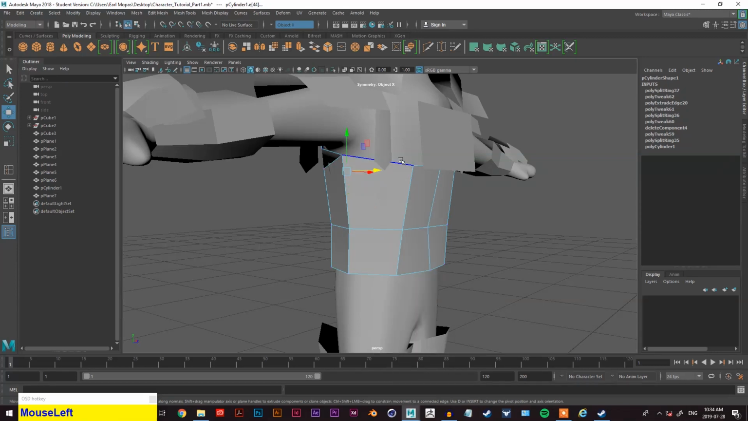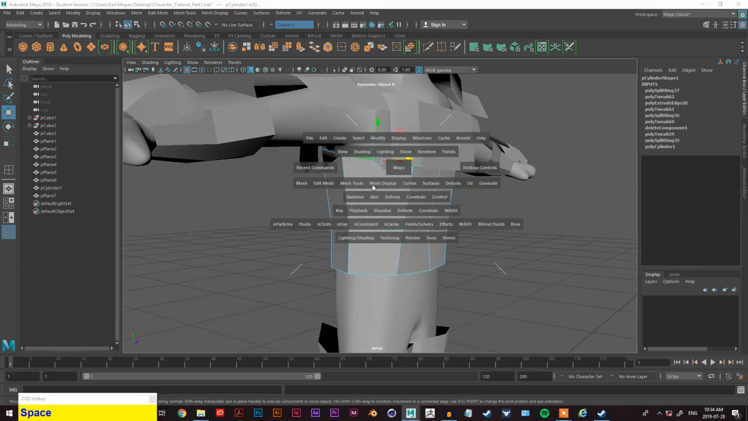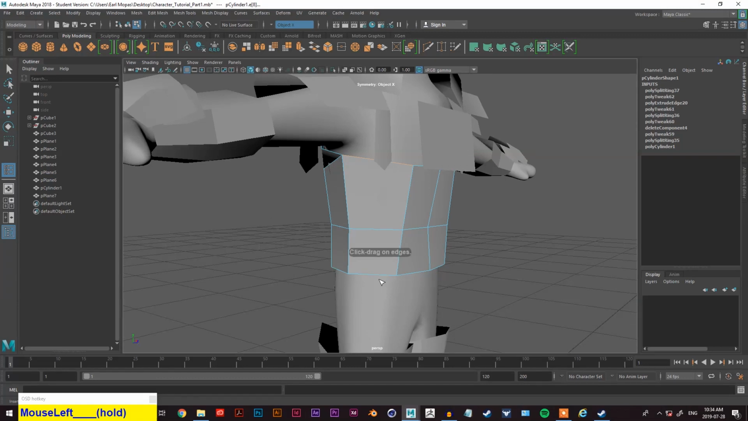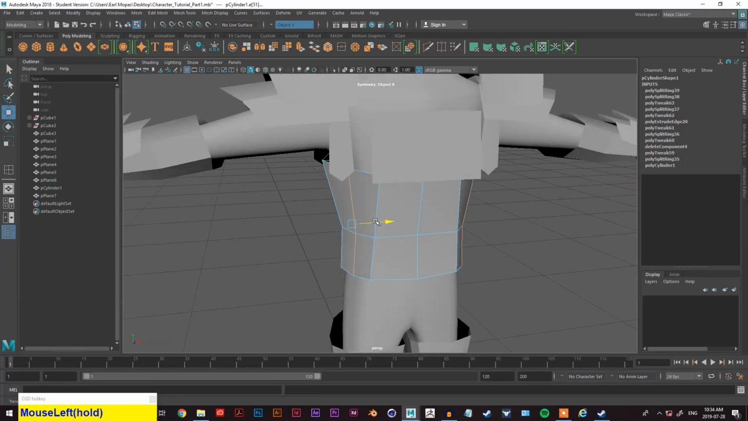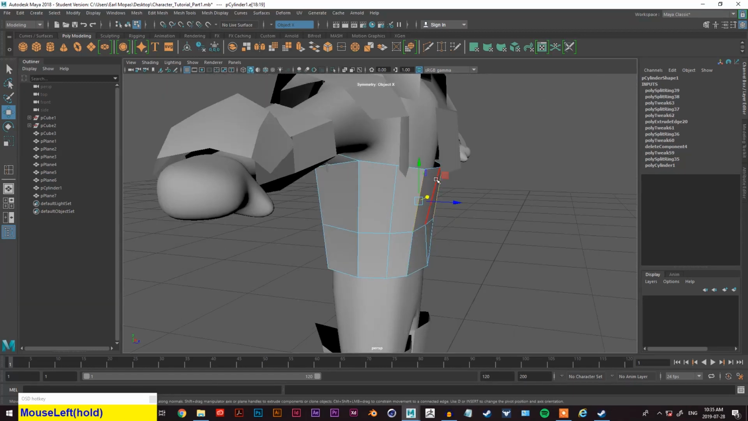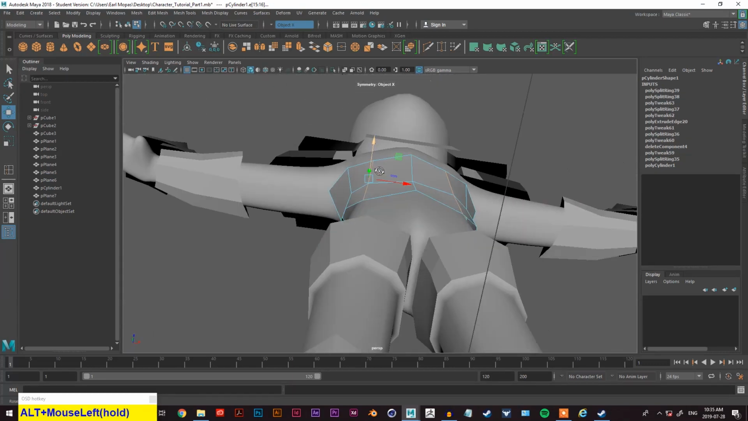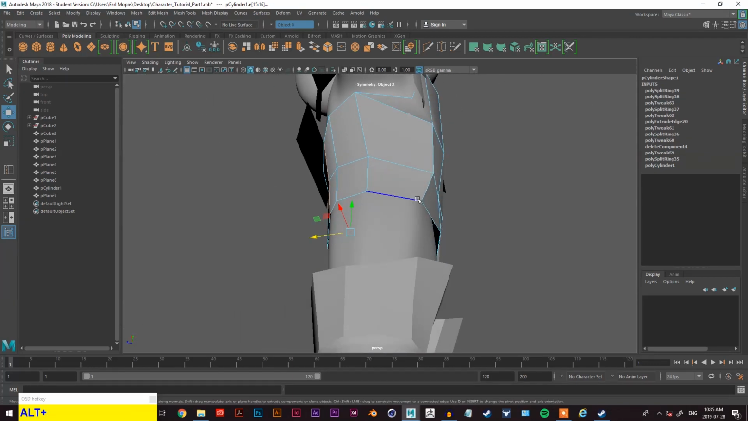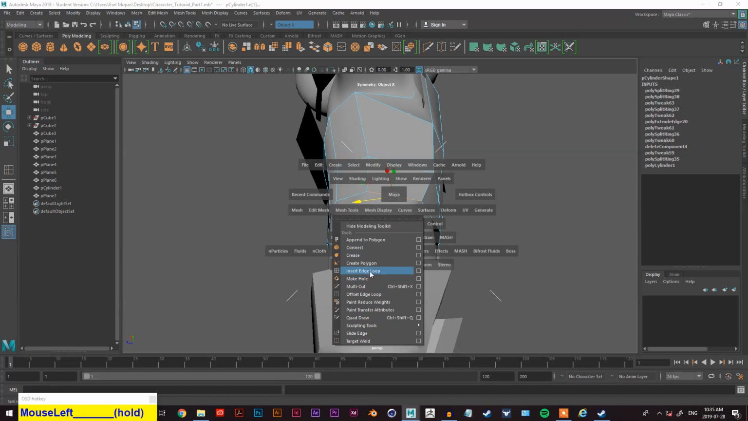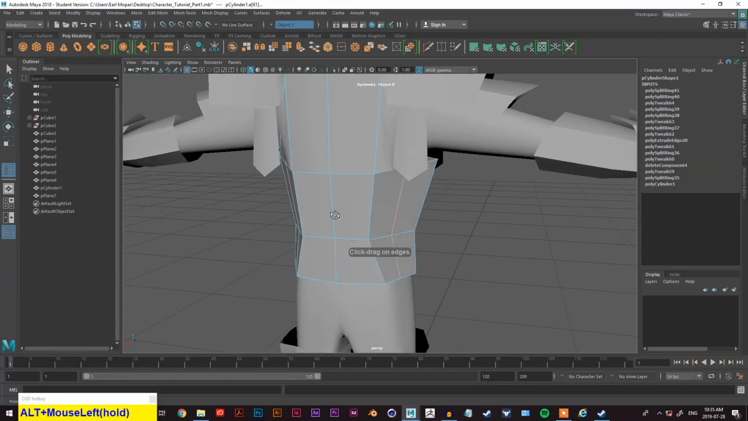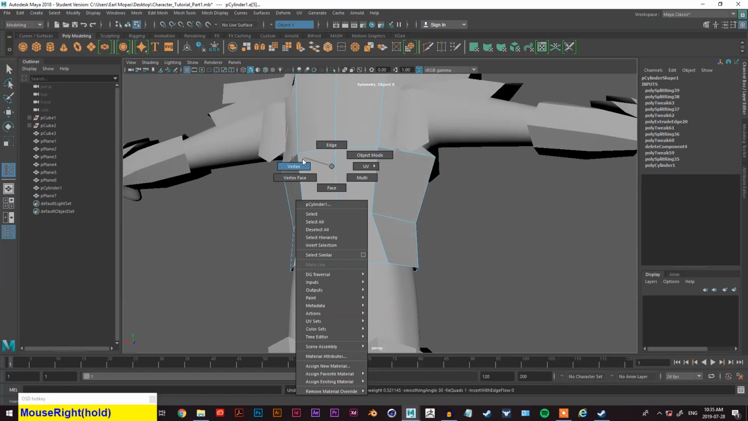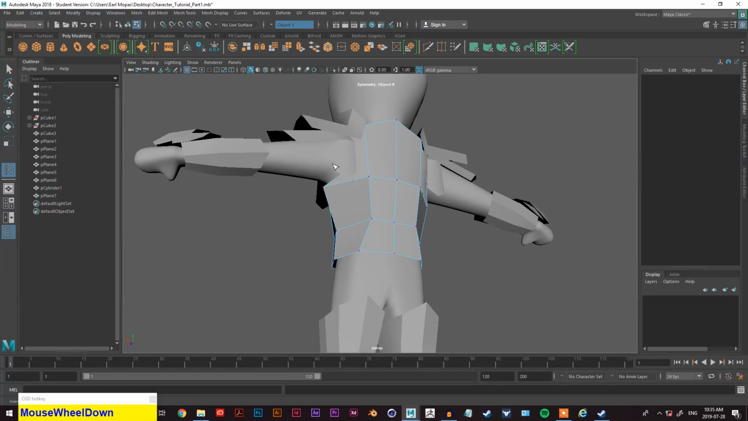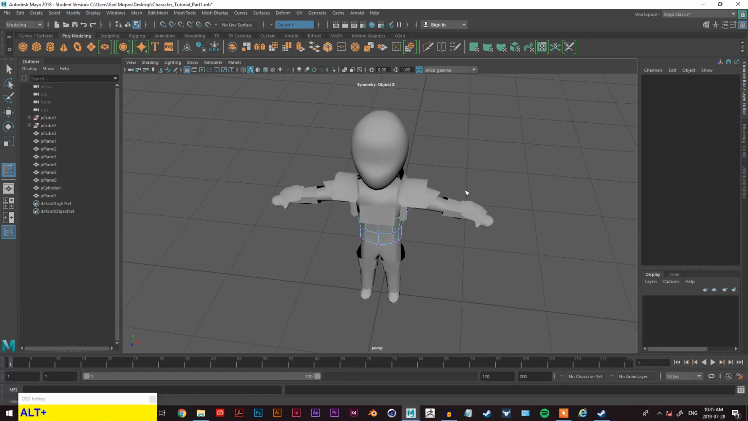Let's go edge, select this edge, go space, mesh tools, insert edge loop, go right here, W to pull something out, like that. Then let's pull these in like this. There we go. Mesh, insert edge loop. Let's put one right here. Okay, cool. Nice. I like it.